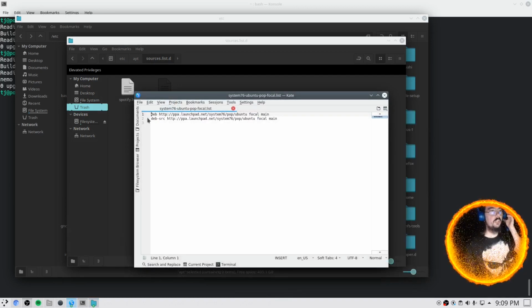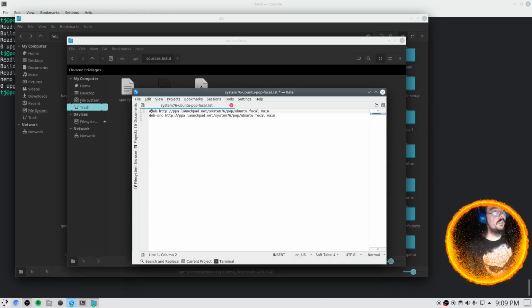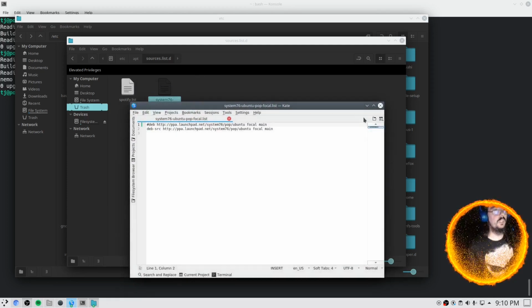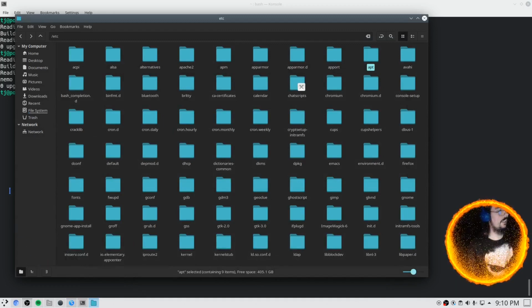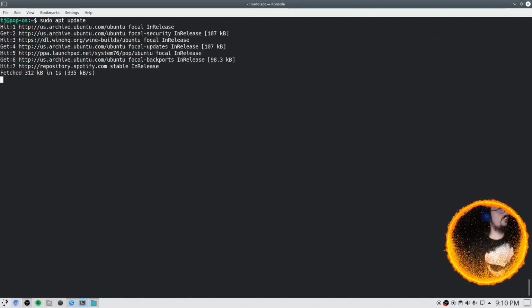And then what we want to do here is add that hashtag, or I think that's called a hashtag, right there, and then we want to save it. So we're all done. And then we want to do sudo apt update. We want to update that.